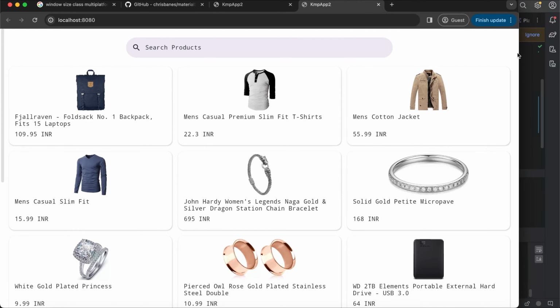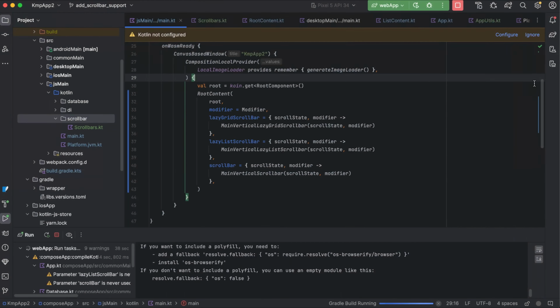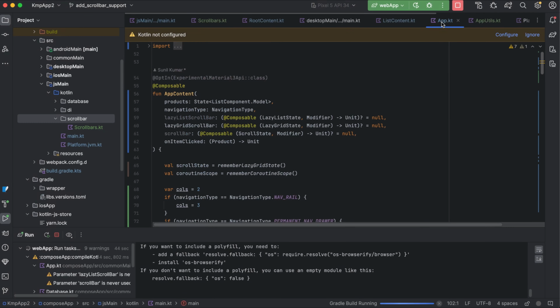It's not showing, I think. Okay, let's check it. What can be the issue? Here we go. Somewhere maybe we are missing passing the parameters, I believe.